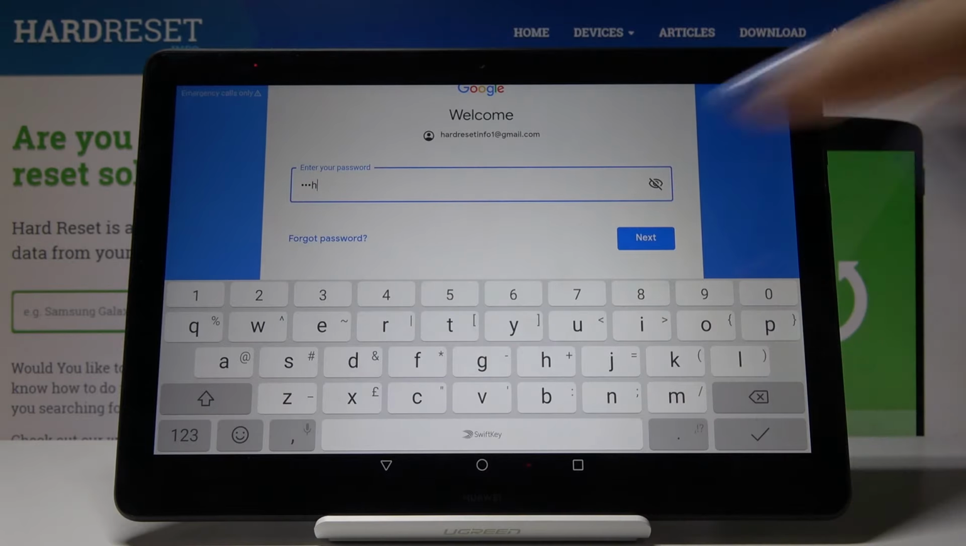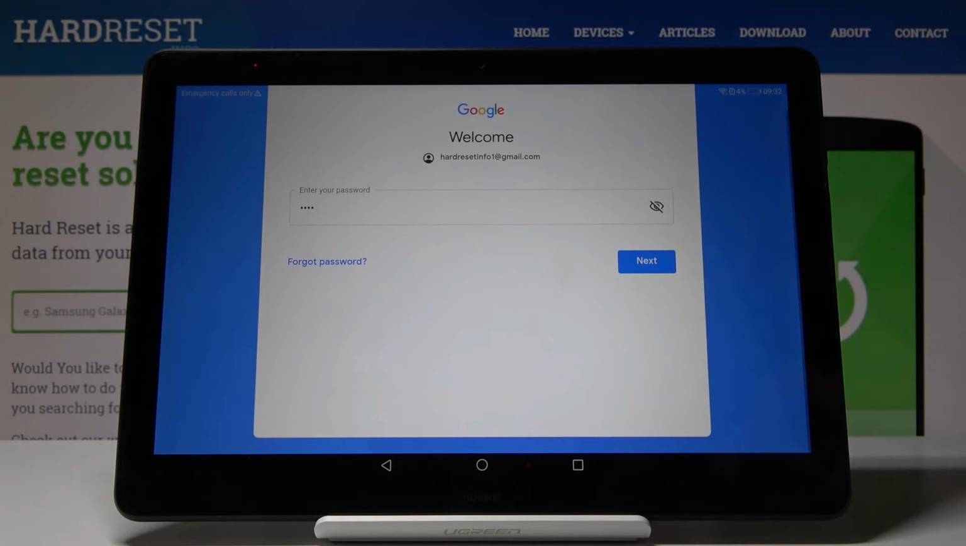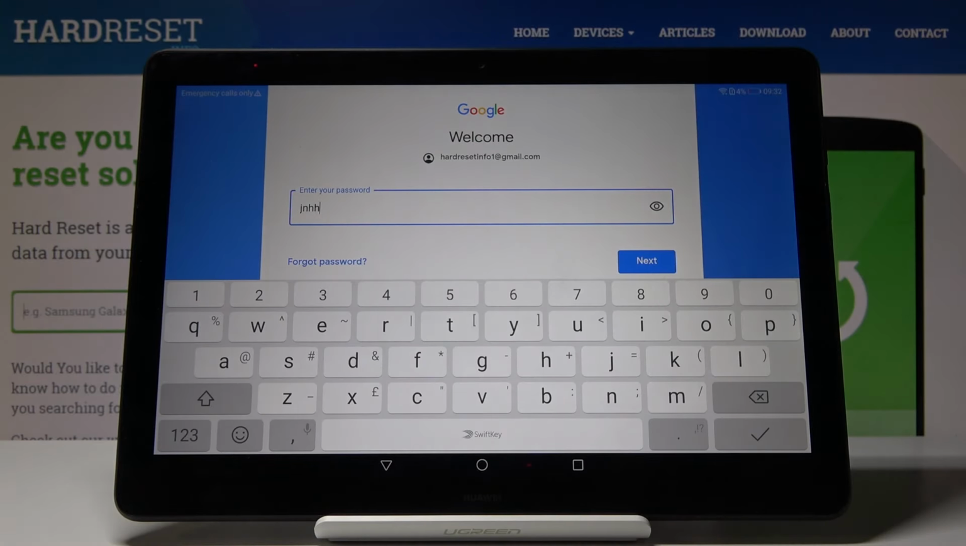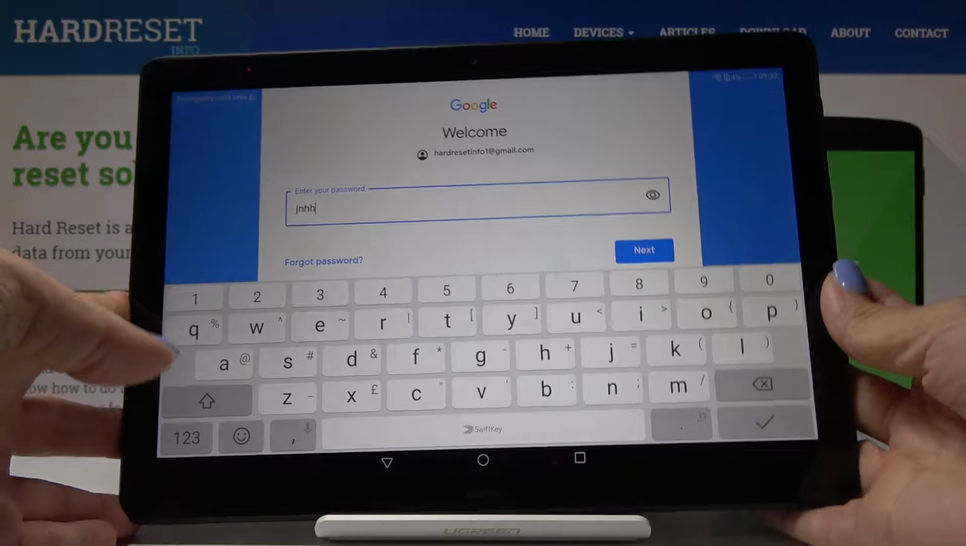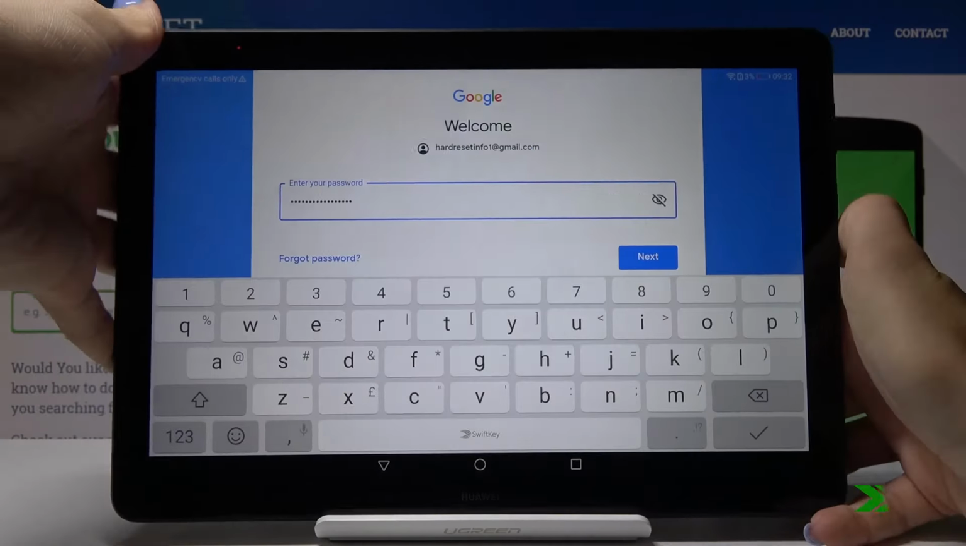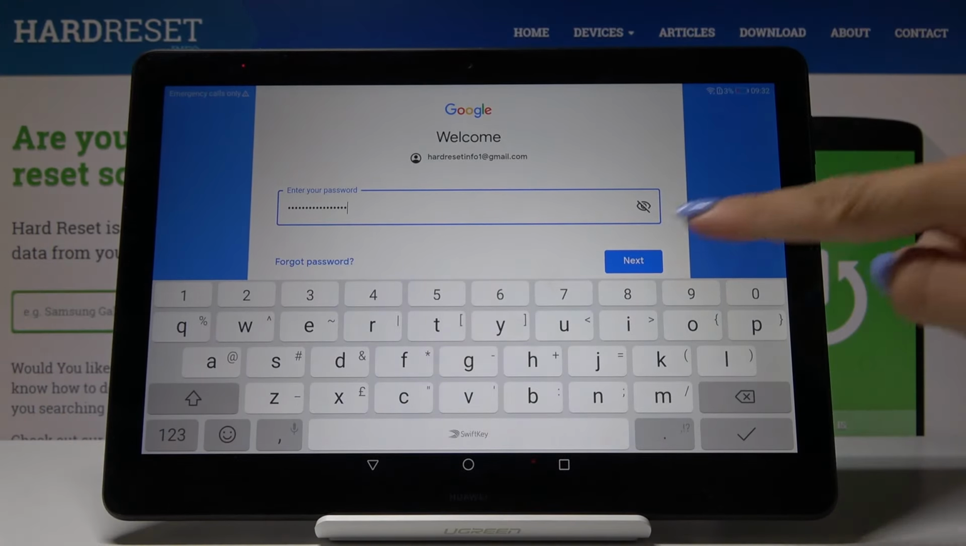If you would like to see what you are typing, click on the eye icon here, so you will be able to see all the typed letters. So give me just a sec to enter mine off the screen. Once the password is entered, click on Next.